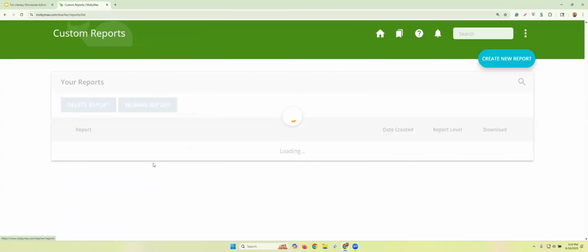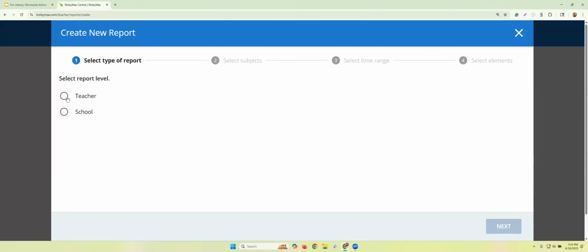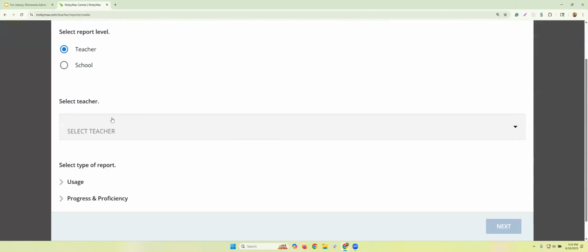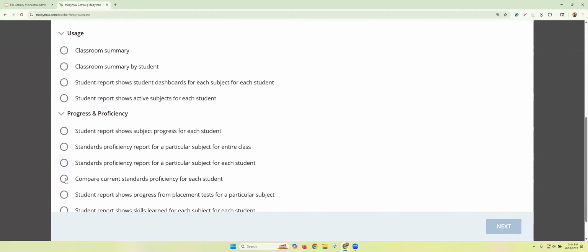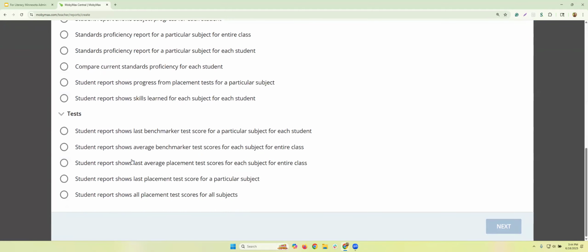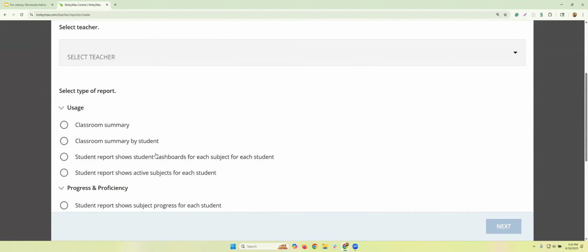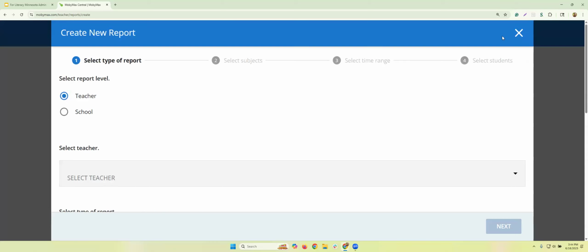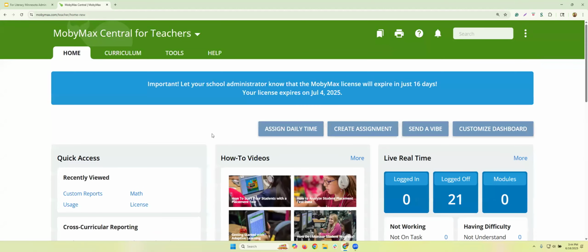Similarly, we have custom reports, so you can download different data this way as well. You can create a new report, click on that blue button, click on teacher, select your name, and then you can run a report on usage, progress, and proficiency, or some of those different tests. What's nice about this is usually we'll let you download it as a PDF or an Excel file, and it is a little bit more detailed. However, some teachers just prefer charts and graphs because it's nice. It's visually laid out. So those are two other ways of accessing data.